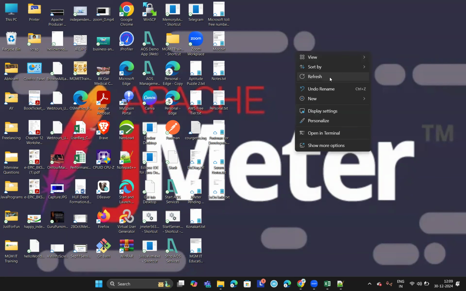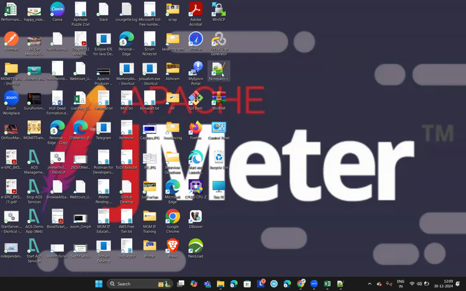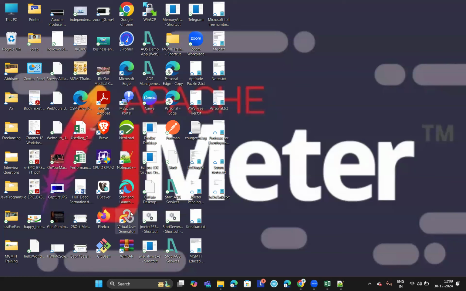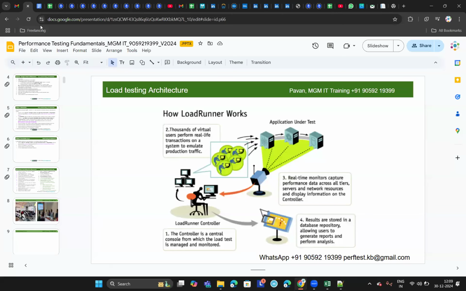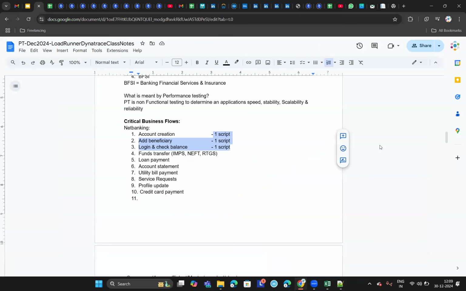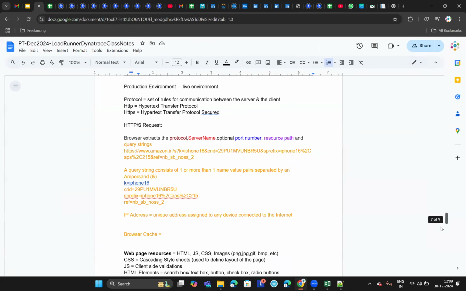Let me sort by date modified, so that all these components come together. Okay, they're not coming together. So this is one component you get when you install LoadRunner, called the Virtual User Generator. In short, it is called VUgen, and VUgen is used for generating the scripts.